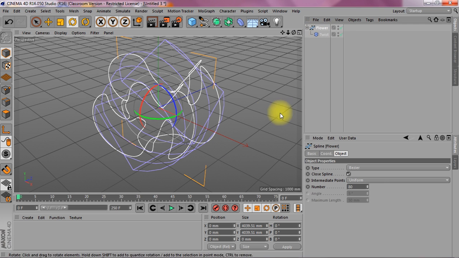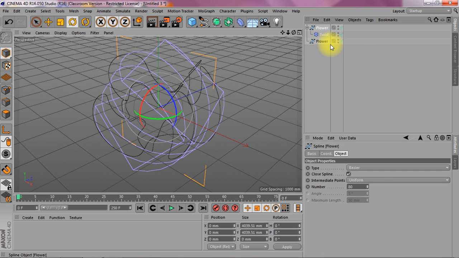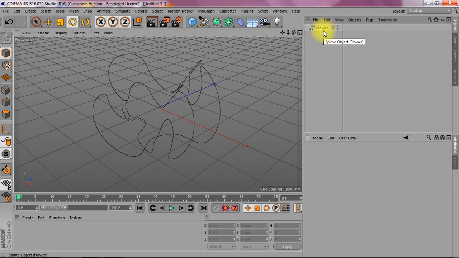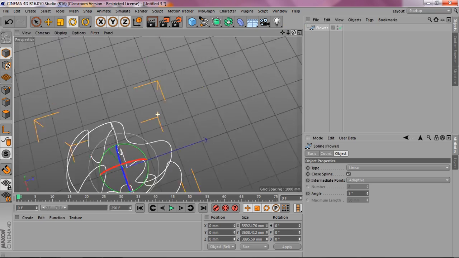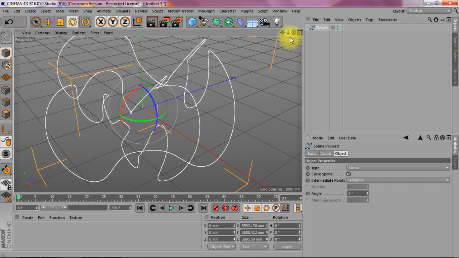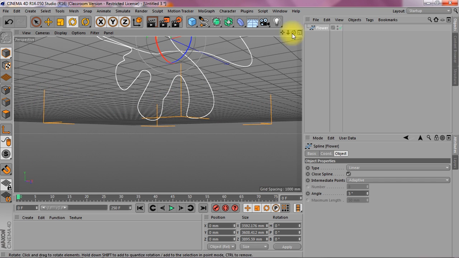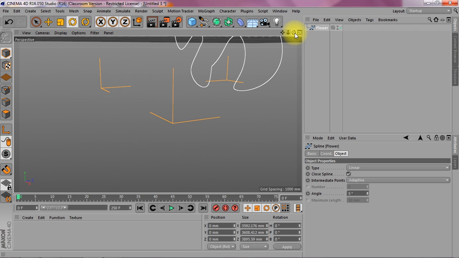Now to actually fix this twist onto the flower path, I'm just going to go to current state to object under mesh conversion, and it will actually come up with a new line, and we got this line. This is our path. Now, it looks pretty funky. Actually, there's a sharp turn in here, but I'm not going to bother too much about it.